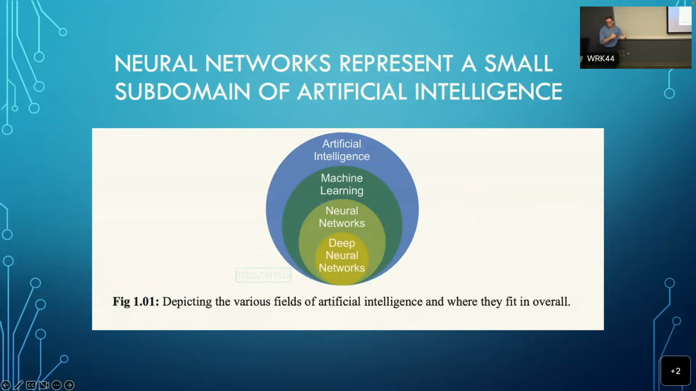So something about neural networks is that they represent a really small subdomain of artificial intelligence. Not that small, but artificial intelligence is a huge, broad category of things, and neural networks just represent a small part of that. So within artificial intelligence, you have machine learning, which is itself a broad field. You have neural networks, and then you finally have deep neural networks, which are special neural networks that are really big and especially tuned for specific tasks.